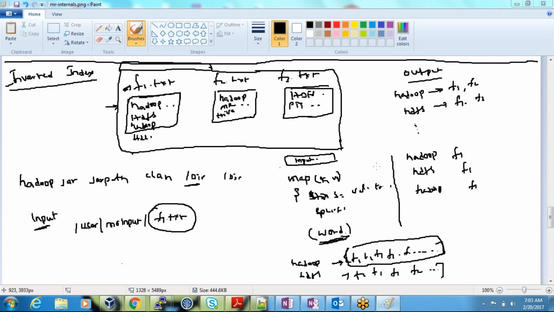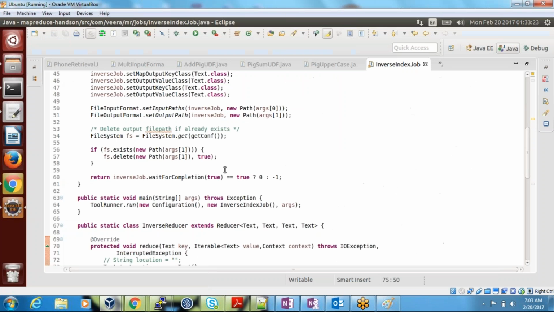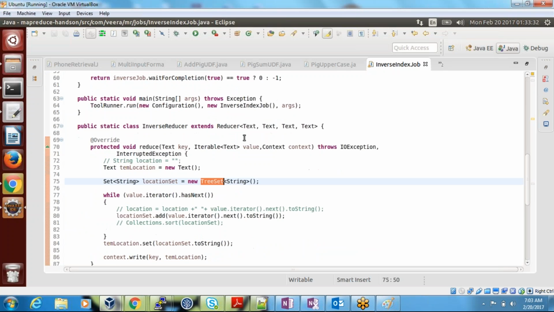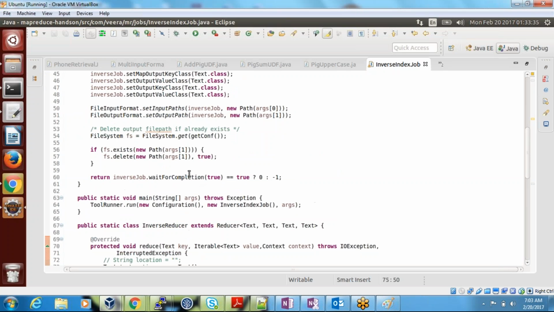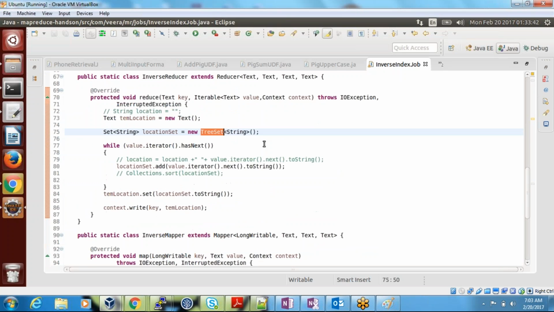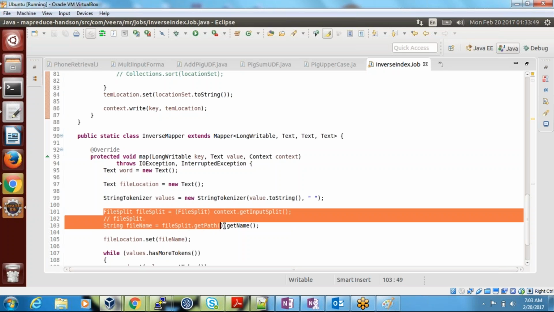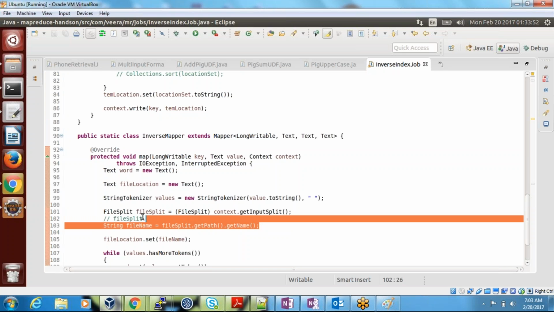The code is available. I recommend you to execute the code, try it, do hands-on. I have explained this line by line, what the mapper is doing and what the reducer is doing. You already know what the driver class does. You need to be very careful while writing the mapper. The only thing you need to understand here is getting the splits and getting the path, the file name and file path. That's it.